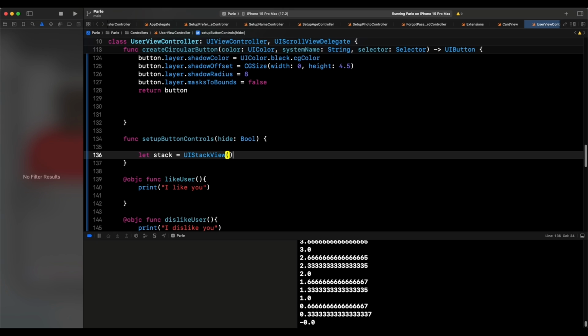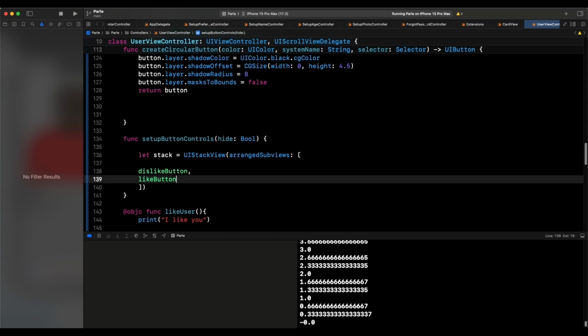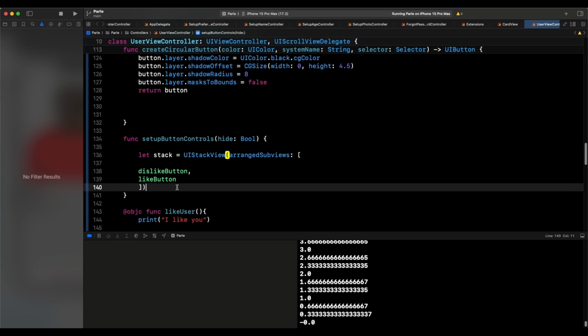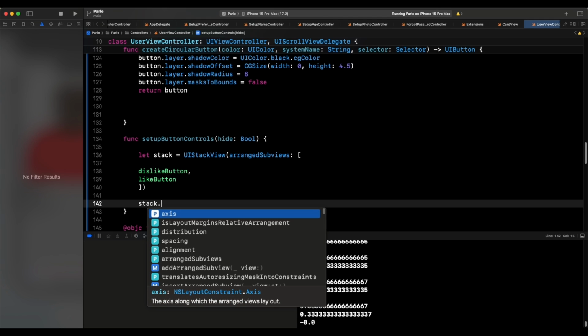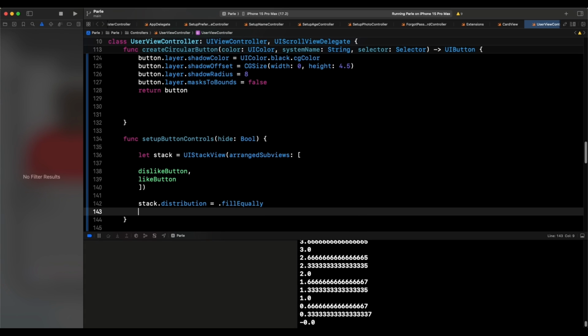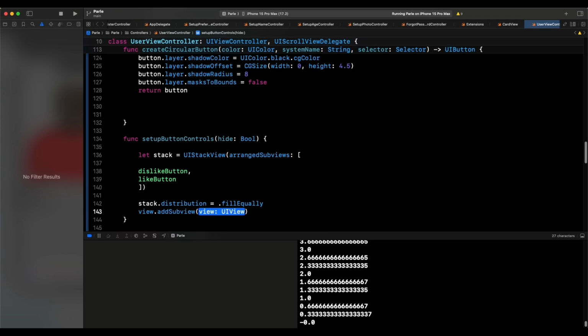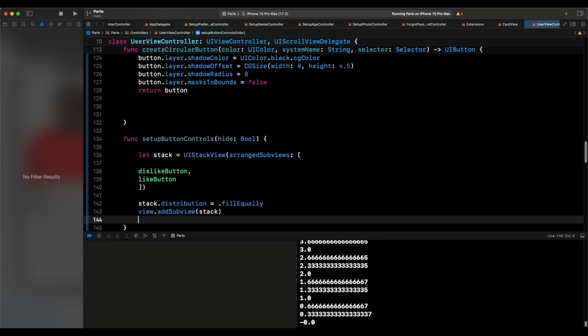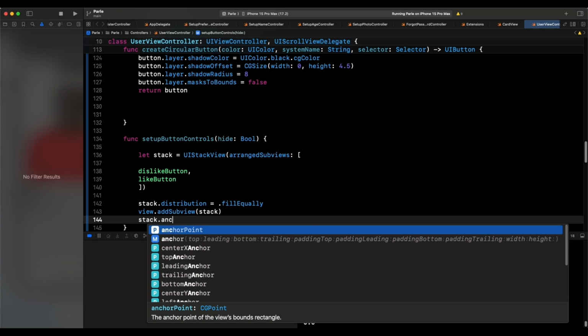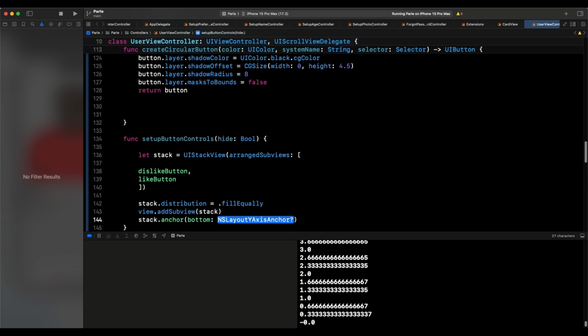So we have UIStackView, and here we're going to have arrangedSubviews, and we have an array here. This is going to be the dislike button, then we're going to have the like button. So we have the like and the dislike, and we need to distribute them. So we say stack dot distribution is going to be dot fillEqually. And then we say view dot addSubview, and the subview in question is going to be the stack. Then we need to anchor it, right? So we say anchor, the bottom. The bottom is going to be view dot safeAreaLayoutGuide.